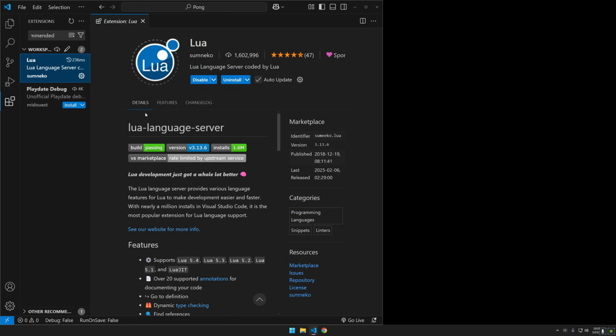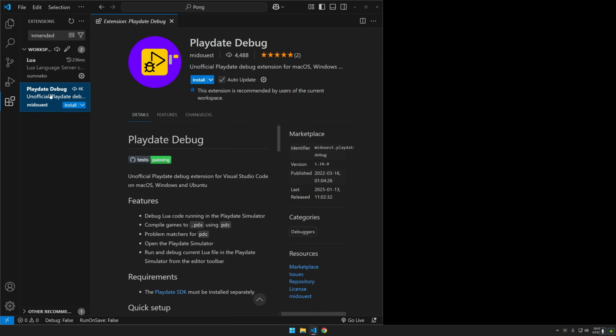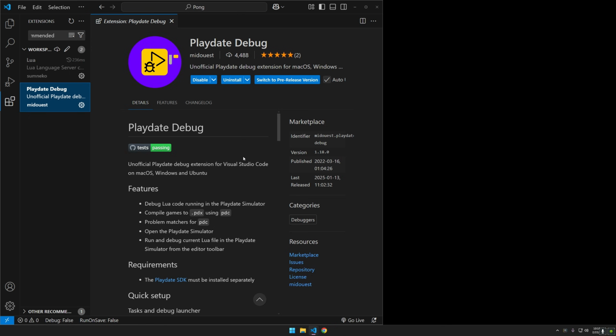This allows us to have more tools when coding in Lua, which is what we'll be using to code our game. Next, we can also do the Playdate debug, and we can install this as well, and this gives us the ability to open a simulator and debug our game, which we need in order to make Playdate games. Again, this all runs in VS Code, which is why it's recommended to use this code editor.